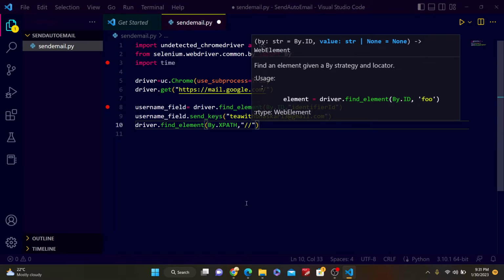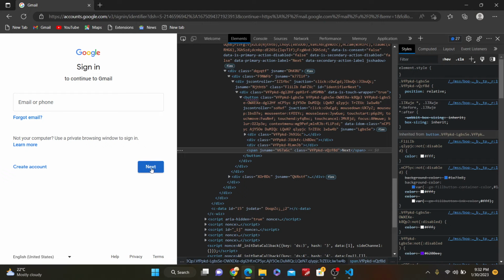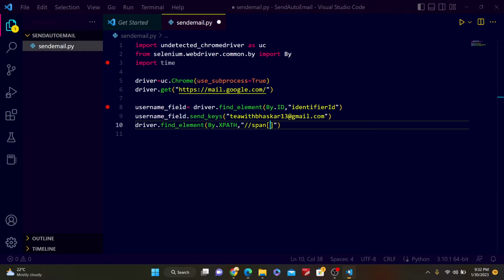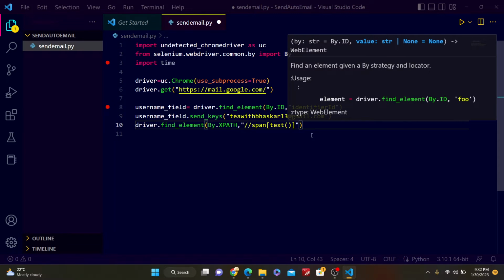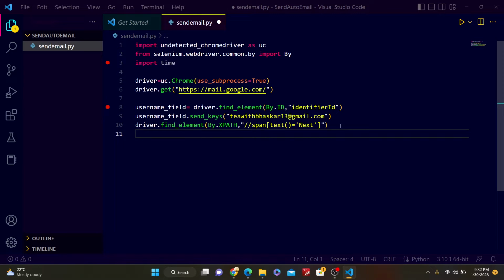Here you have to type slash slash, then the tag name is span, and then give a square bracket, and inside the bracket type whatever text. Here the text is Next, and obviously N is in capital, remember. So type text, then open the bracket and text equal Next. N is in capital. Close the inverted commas. Okay, this is fine. And then you have to click on this Next button.